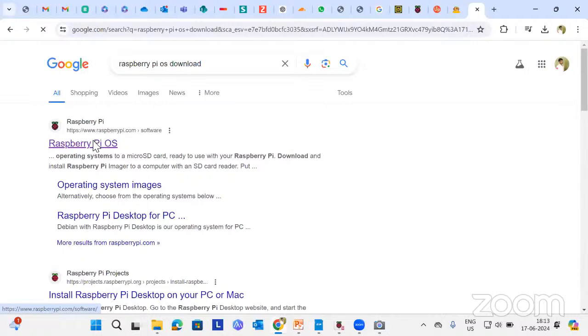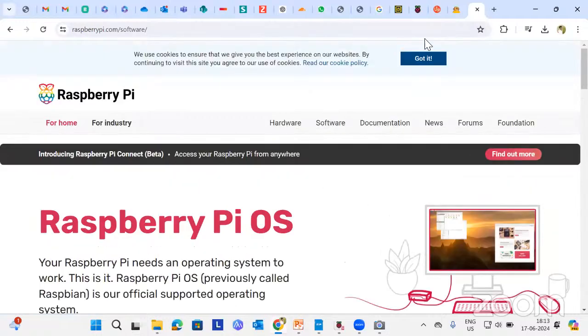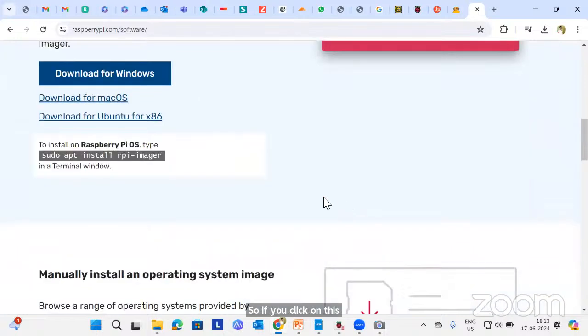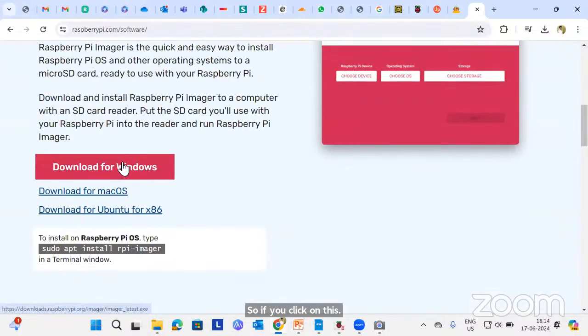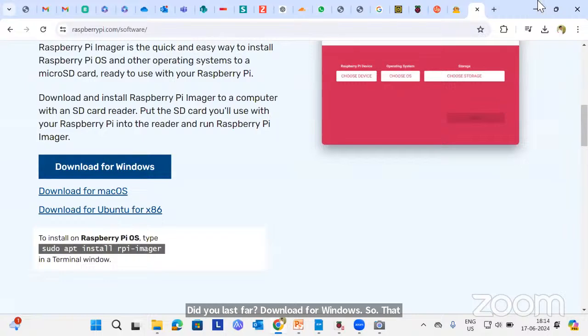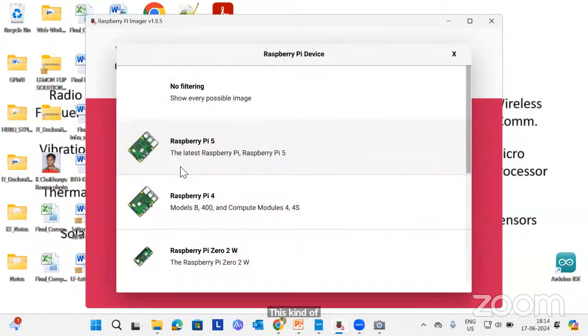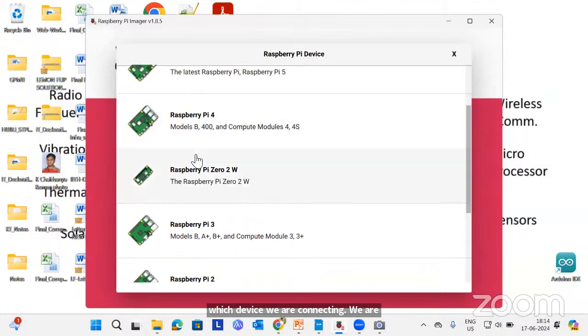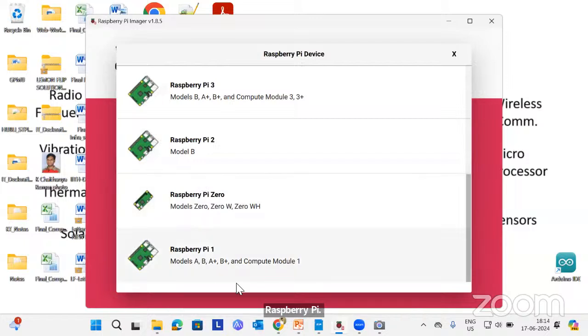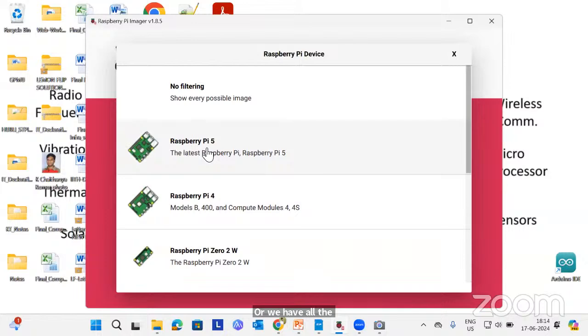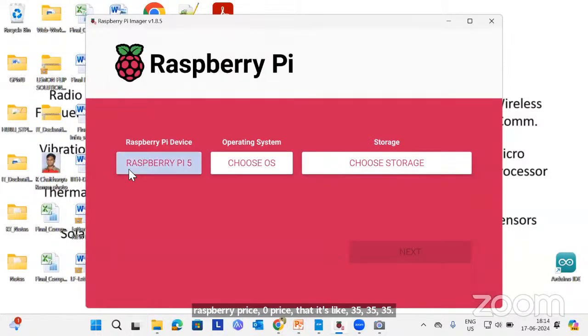Okay. So if you click on this, it will ask for download for Windows. That is nothing but the installer. This kind of setup installer will come. So we need to choose which device we are connecting. We are connected to the Raspberry Pi 5, or we have all the flavors from the starting: Raspberry Pi 0, 1, 2, 3, 4, 5. Choose the Raspberry Pi 5.